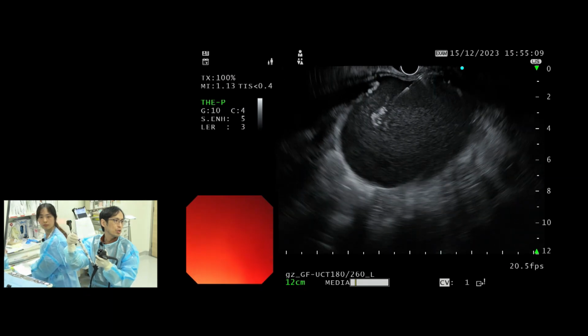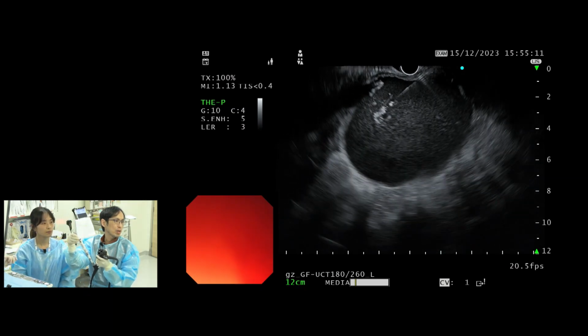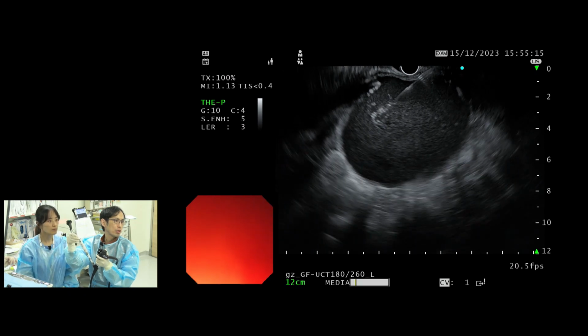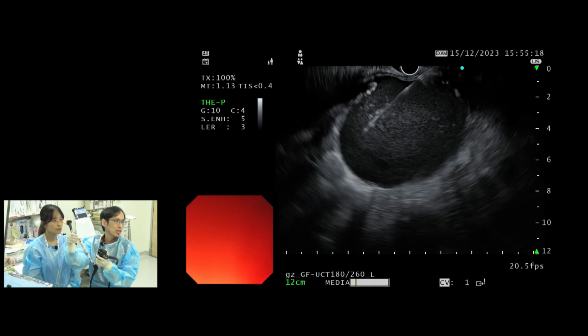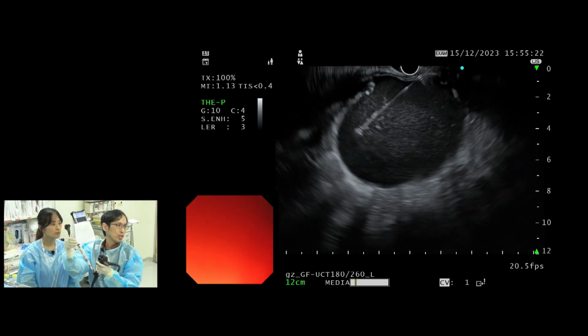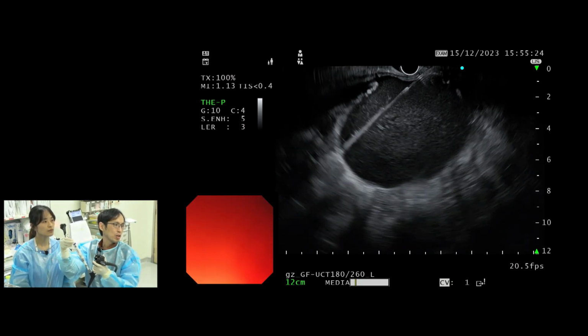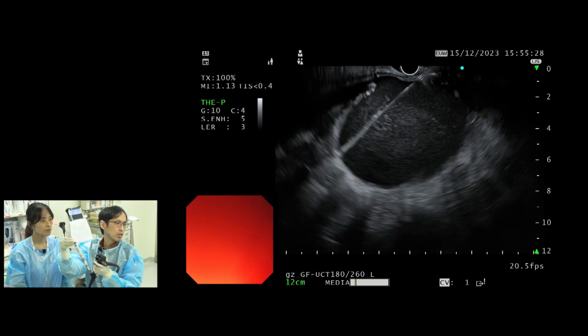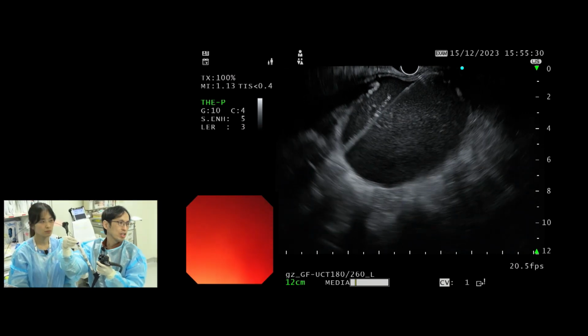Now, what you can see coming out of the needle, those are not blood. I think that's just debris from the fluid. Now, the forceps is coming out. Can you see the forceps? Okay, let's open. Now it's open. So I'm going to push on the wall, now slowly closing. So snug, right? Okay. Now I'm pulling back.